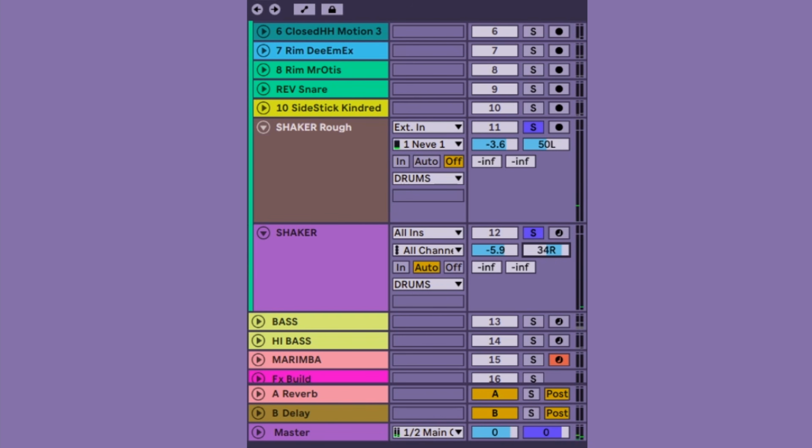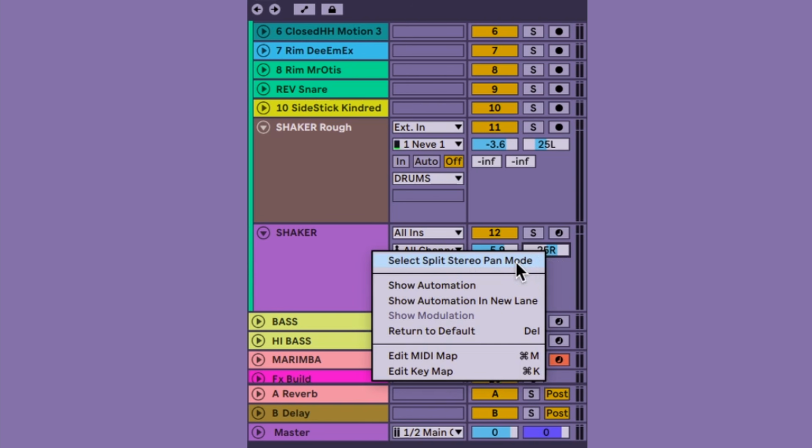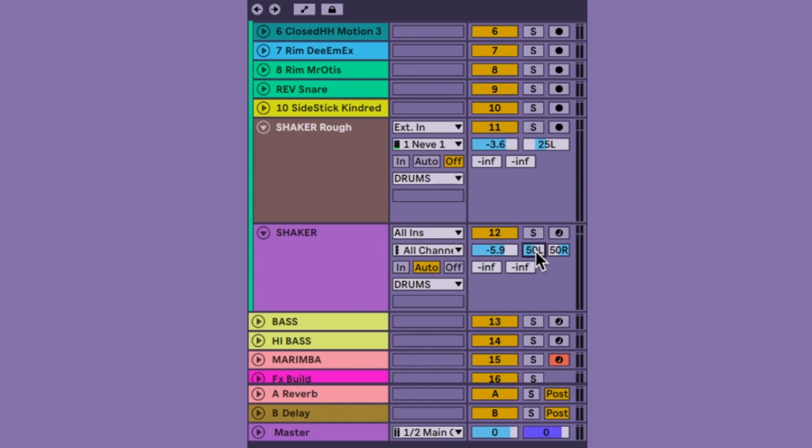Now that's a little bit too jarring for me, so let's go somewhere in between, so 25, 25. That sounds pretty cool. Let's listen to it now. Yeah, that sounds perfect. Also, a good point is you can right-click the pan button here and select split stereo pan mode. That will give you separate control over the left-right signal, so you can put the right to the left side or put them both in the middle and stuff like that. It's good to know.